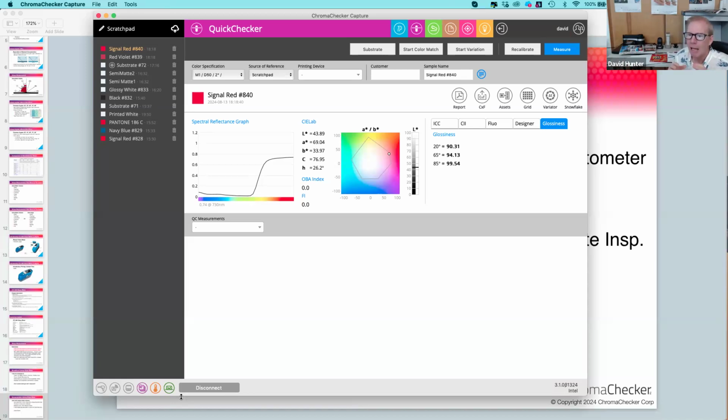So now let's start playing with gloss. Let's start with the Ritz box here. I had the Ritz box, and I'm just going to go ahead and now use the gloss meter.